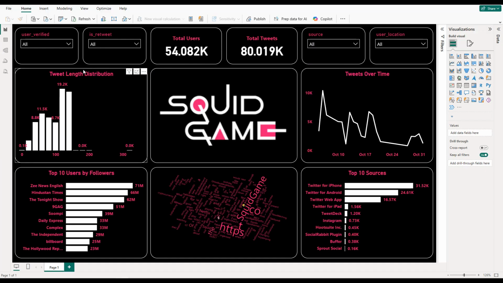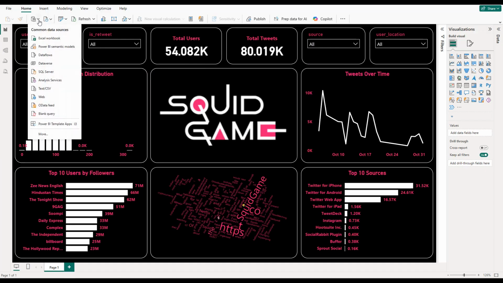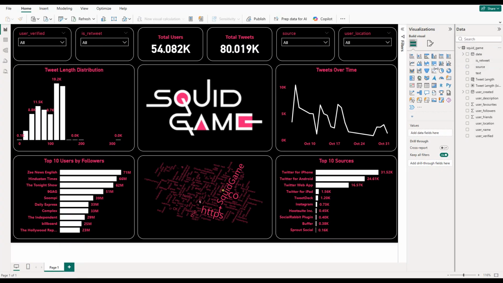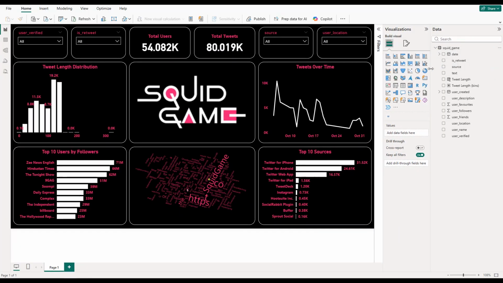Now, as usual, we need to import the dataset. So we click in here, Text/CSV, and once you import the dataset you can see it in here. I name it Squid Game, and for this dataset we are mainly going to create one new column, which is the tweet length. And then we are going to create bins for the histogram.